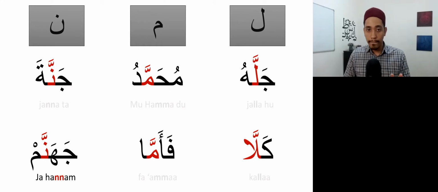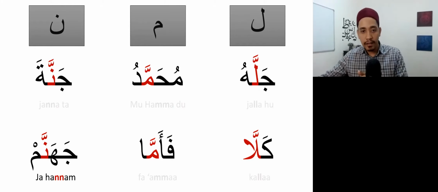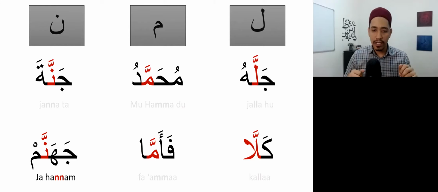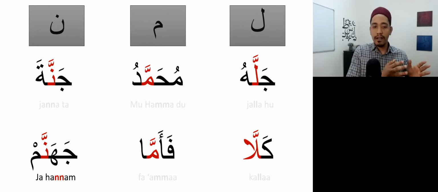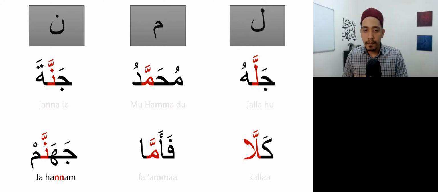Now I want to say something for those who want the extra information. You can write it down. All right. Quickly, the meme and the noon specifically, when it has a shadda, it will be emphasized and prolonged extra than all the other letters of the shadda. So instead of, like for example, with the lam, jallahu. However, the meme, Muhammadu. The noon, jannata. Fa'amma.